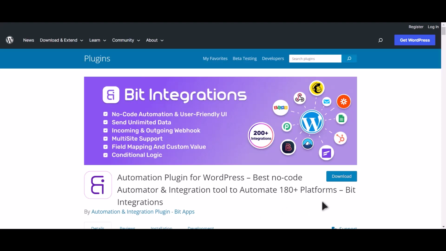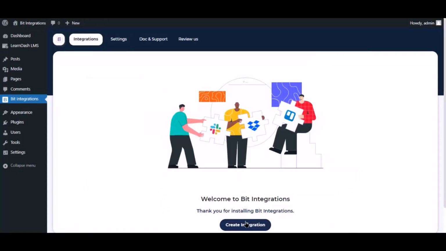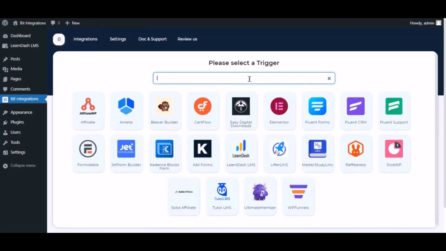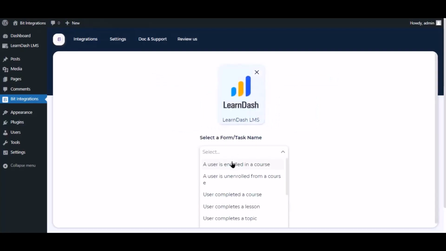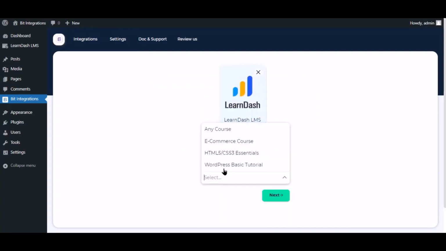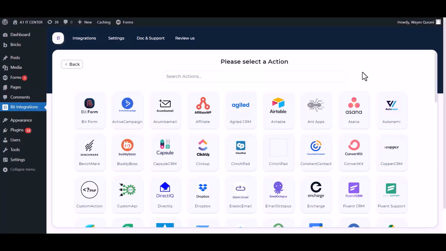I am utilizing the Bit Integrations plugin to establish a connection between these two platforms. Let's go to the Bit Integrations dashboard. Now click Create Integration. Now search and select the trigger, which is LearnDash. Select a task and select a course. Click Next. Search and select WhatsApp.